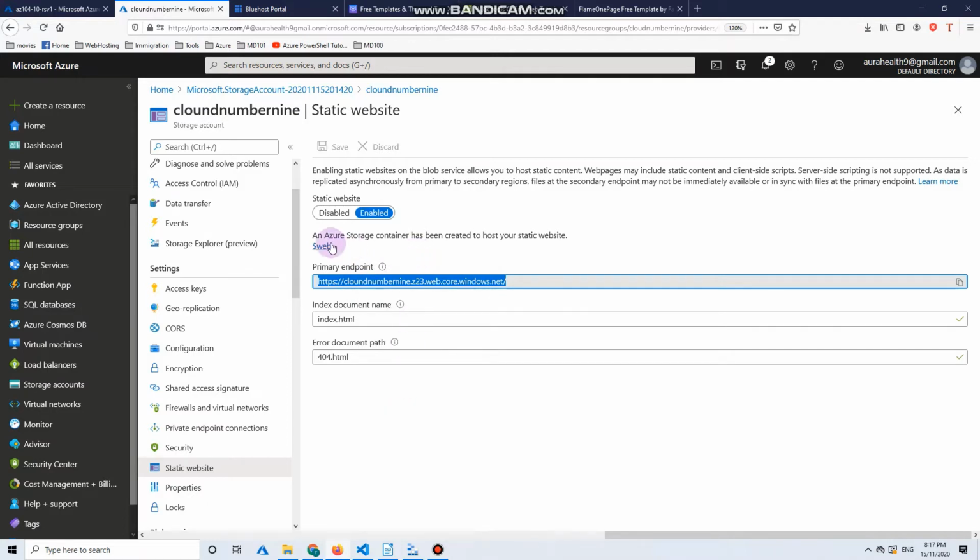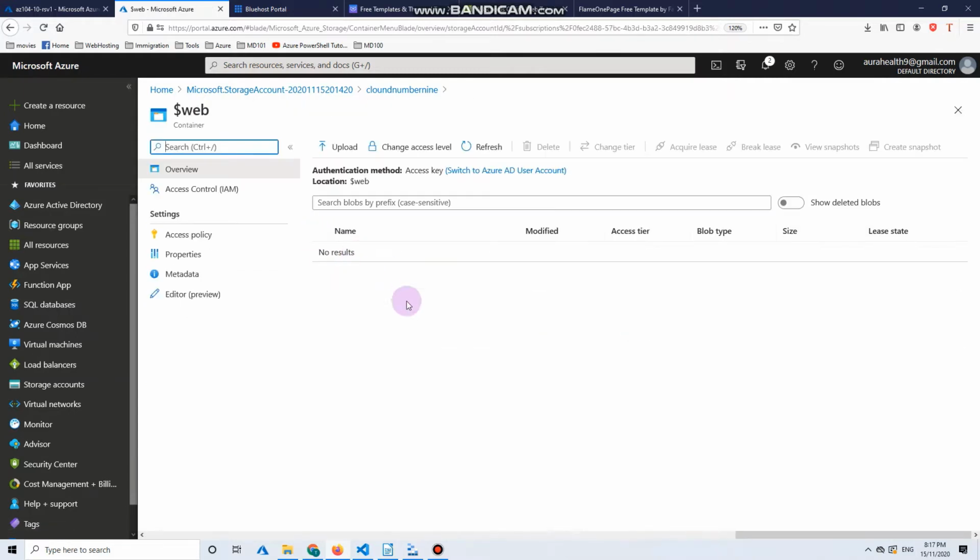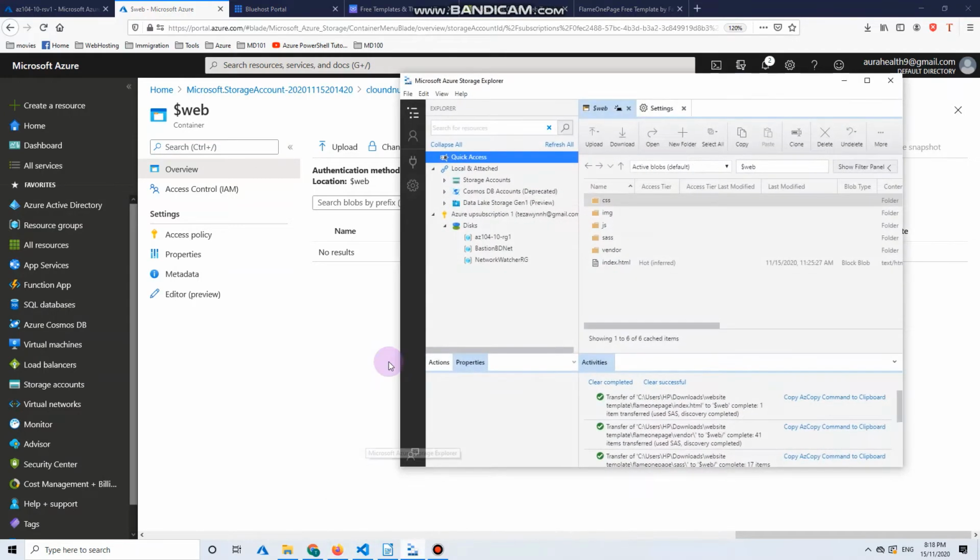Okay, and that is a path. You can see $web, that is a path. When you click on that, that is where you have to upload your template files. You can either click on this upload button and upload from there. For me, I use this Microsoft Azure Storage Explorer. It is the same thing, but you can download and upload bulk folders, so you can just use this.